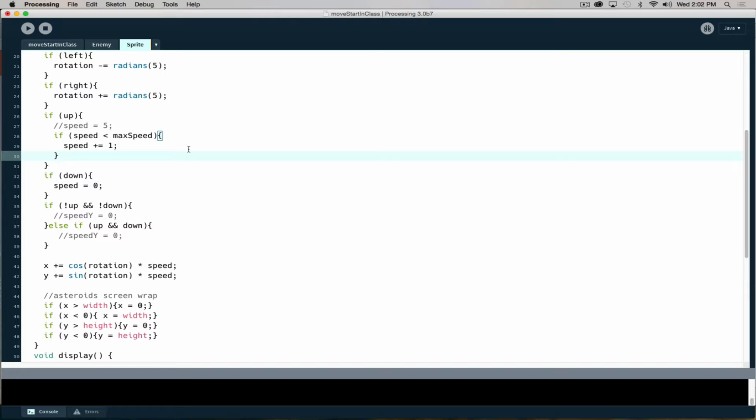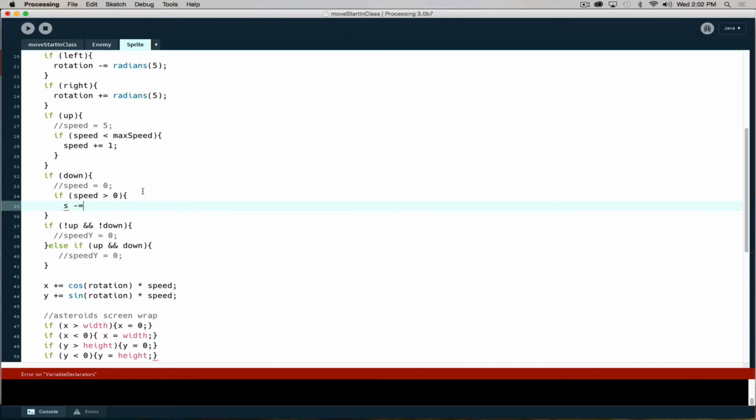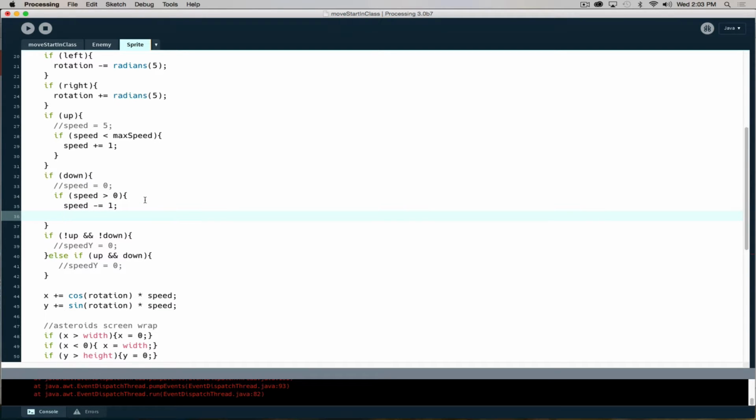Now we could say that this is like asteroids, that we have the wrapping going on, I'm speeding up to a maximum speed, and we could do the same thing because if we're in space there's no friction. So we could do the same thing with our, if I press down, what can happen is I can say if my speed is greater than 0, speed minus equal, oh, gotta write out speed, speed minus equal 1. And then I need my closing curly brace.